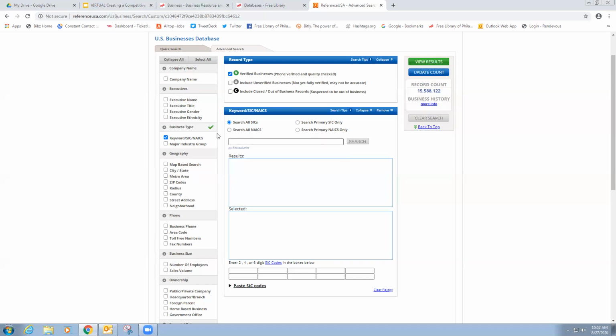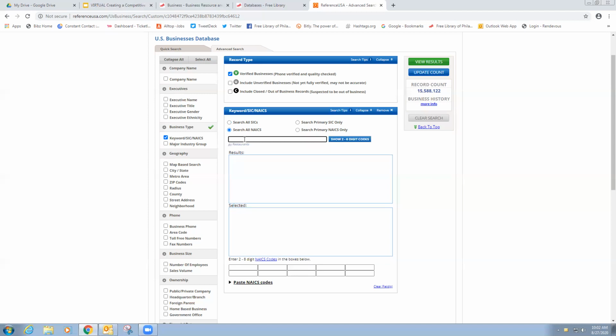So we're going to do our basic search here. We're going to search by business type and geography. So we're going to select business type. It defaults to SIC codes. Remember, those are the more specific codes that were updated in 1997. So we're going to stick with NAICS codes. So this is a really good keyword search here. You have the option of typing in something like restaurant and playing with the codes. So I'm looking at the 6-digit codes right now. See if it loads here.